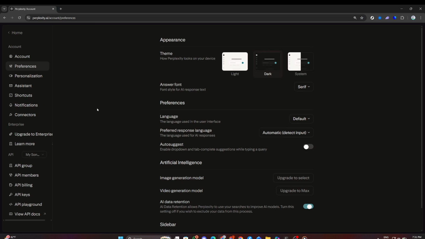Once you are in the Preferences section, you will see several categories related to your settings. Locate the Appearance option and click on it to proceed to the appearance-related configurations. This area allows you to adjust how the interface looks.